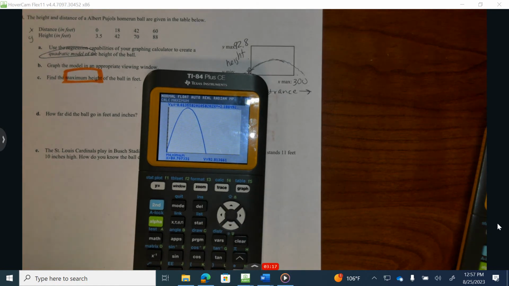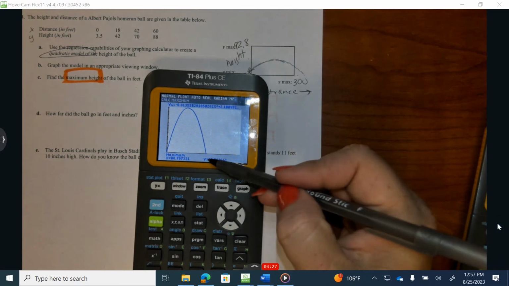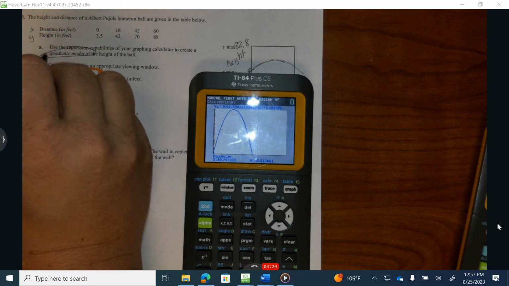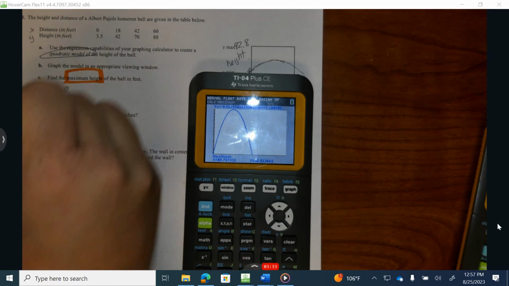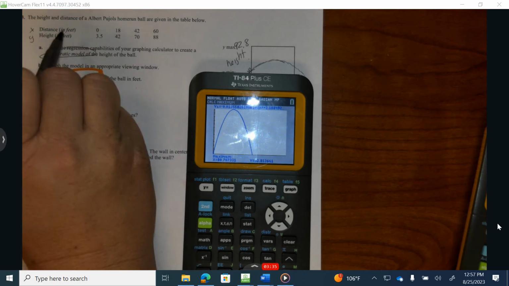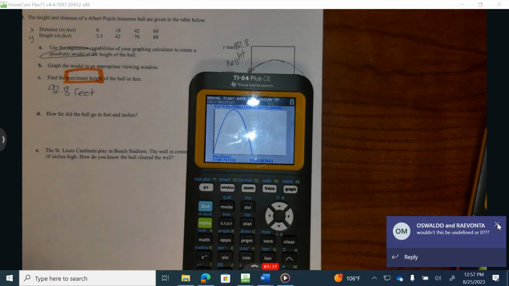And how do I know? Is the height of the ball 80 approximately? Is it 92? Which one? Remember, 80 describes how far the ball traveled horizontally before it reached a height of 92.8. Let's round now to the nearest tenth. So 92.8 feet.